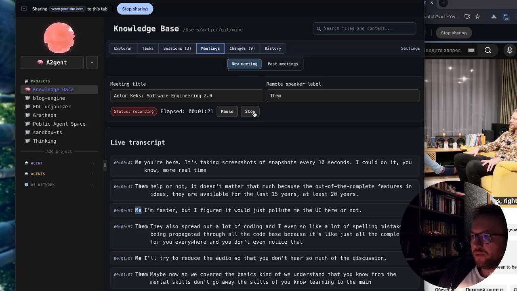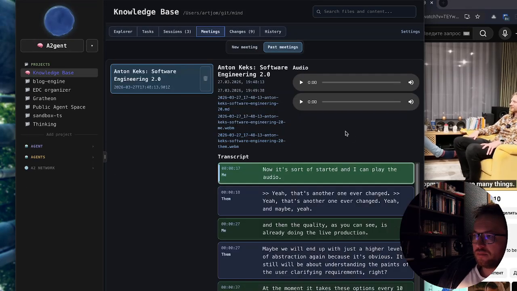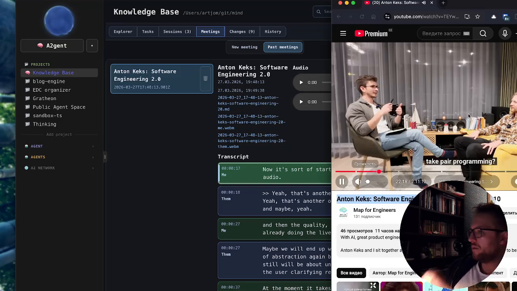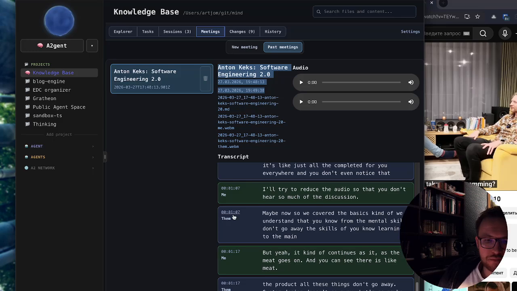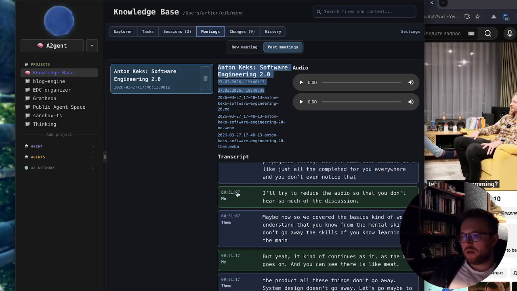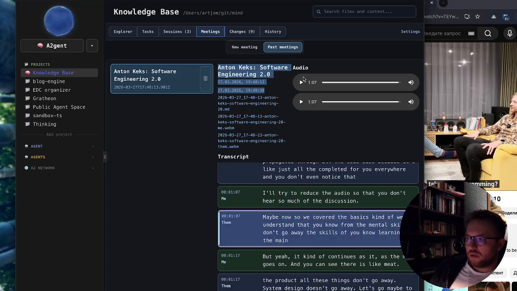Now, when I stop the recording, I get into this view where I can see a list of past meetings. I can see the start and end time. I can play back the audio, and these are the links to those audio files. The transcript itself is also color coded. And I also can jump to a specific line and just play that part.